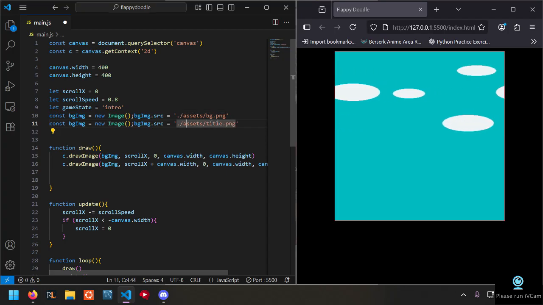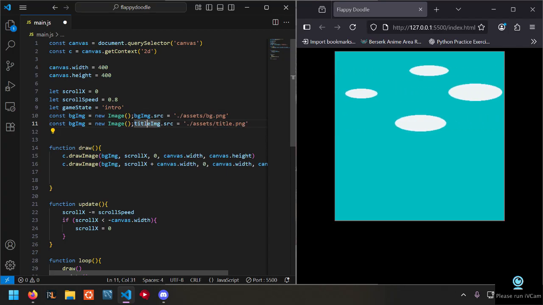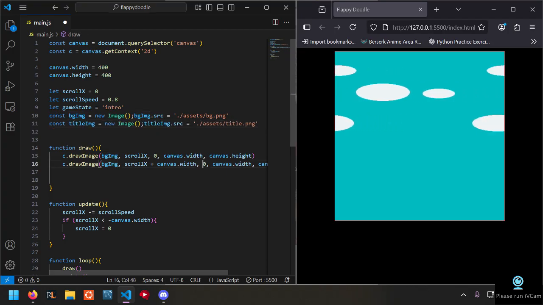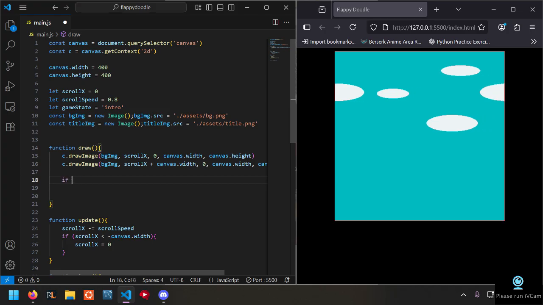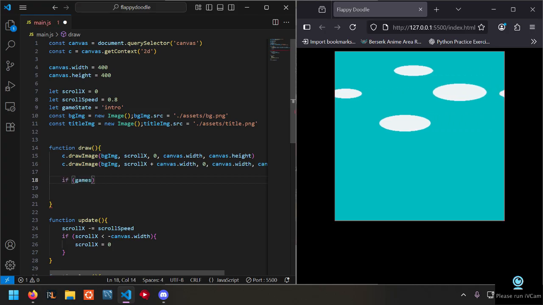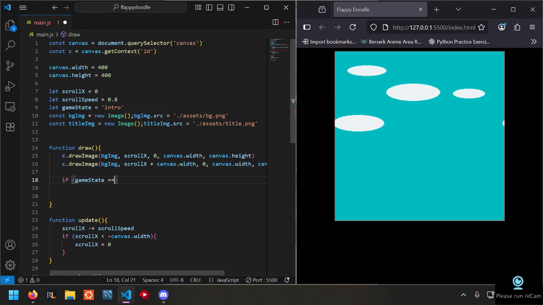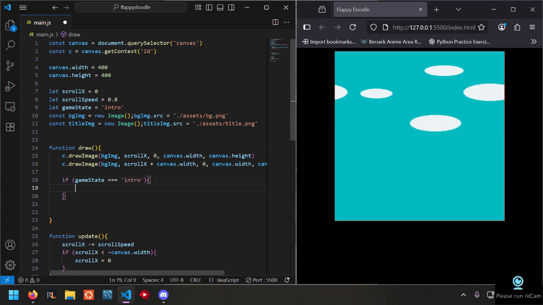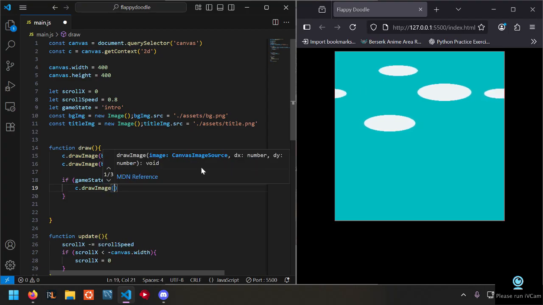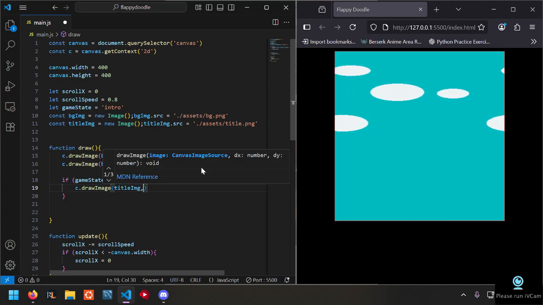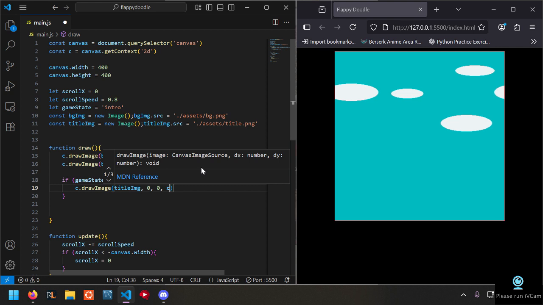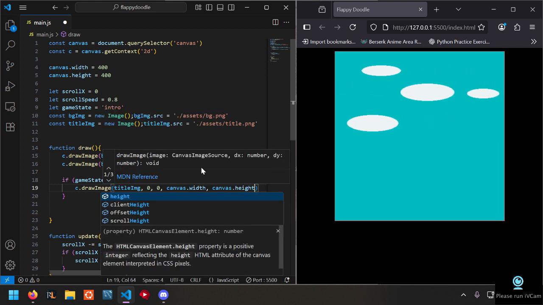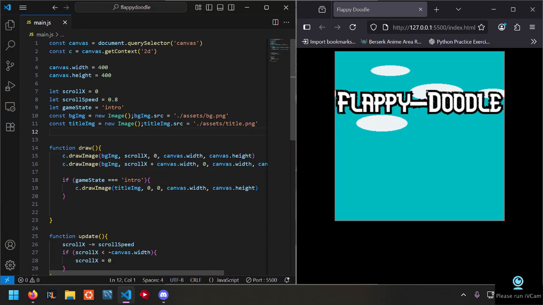Let's pull in our title. And we'll draw it for our game state. Which it does. We are going to draw our title image, 0, 0, canvas width, and canvas height. There we go. Alright.